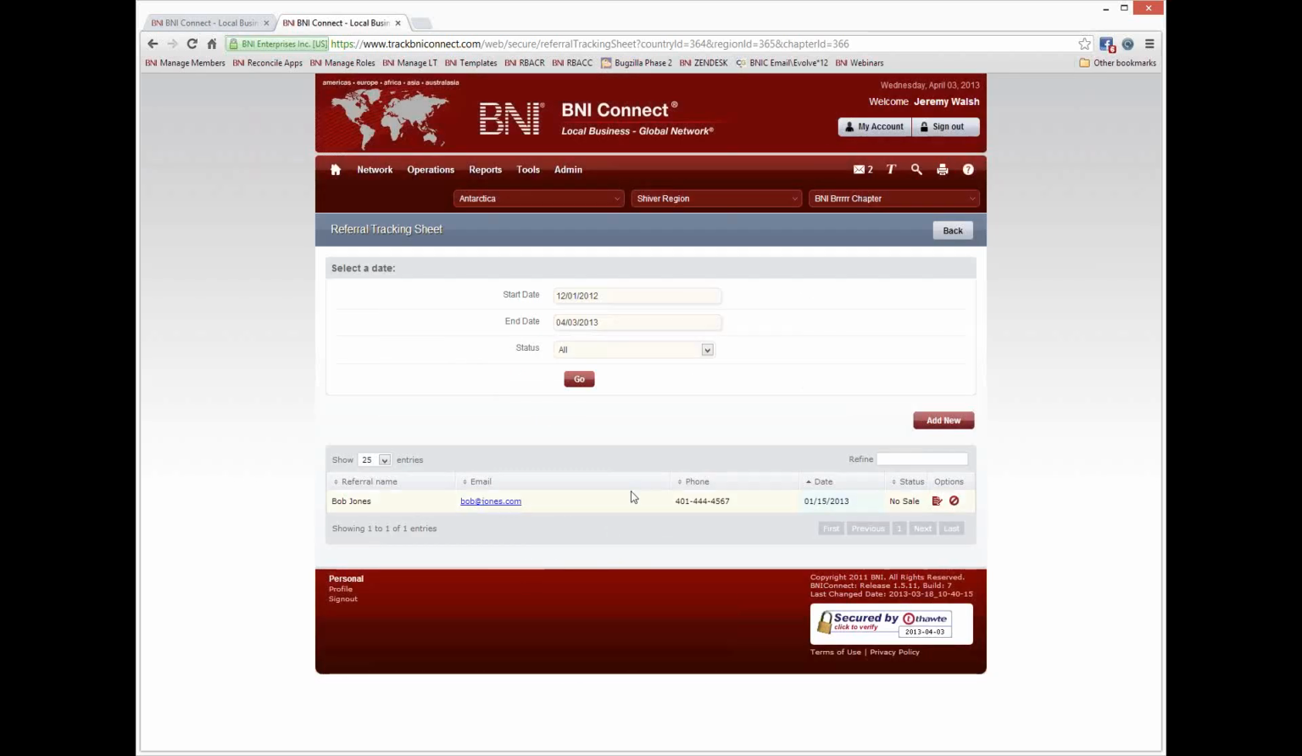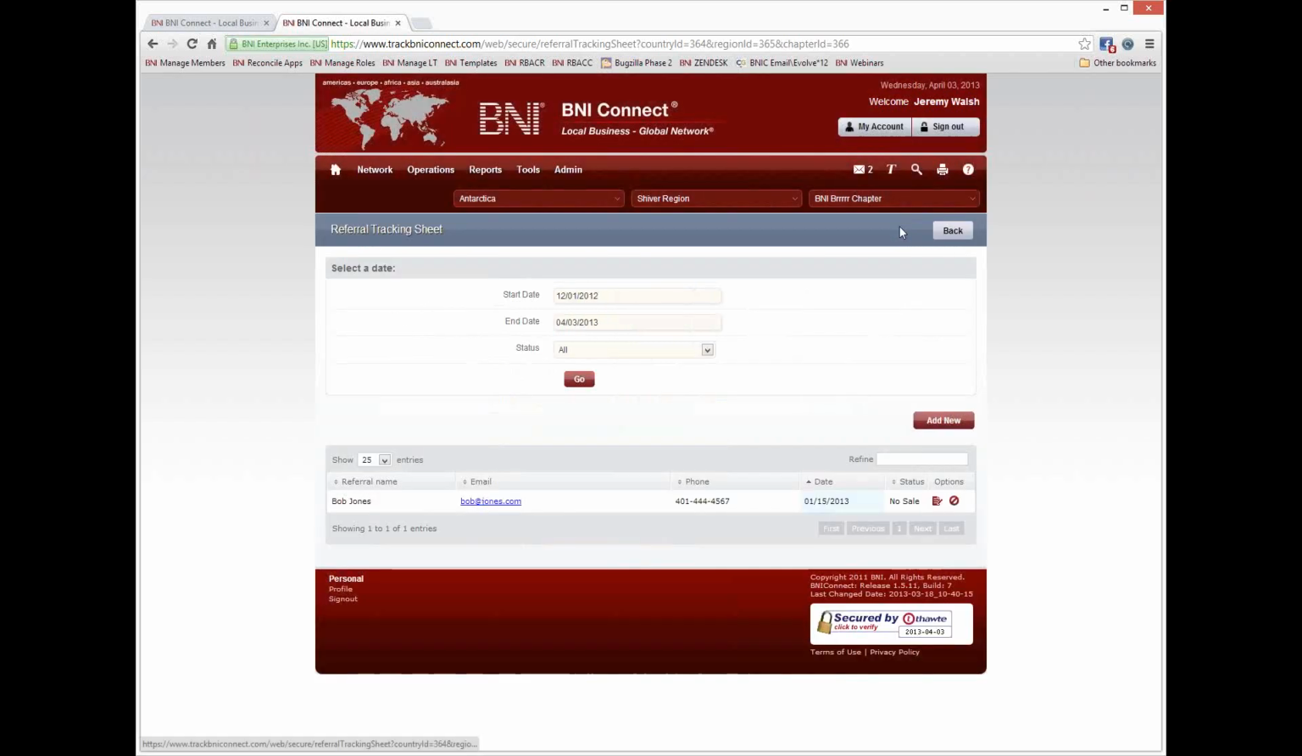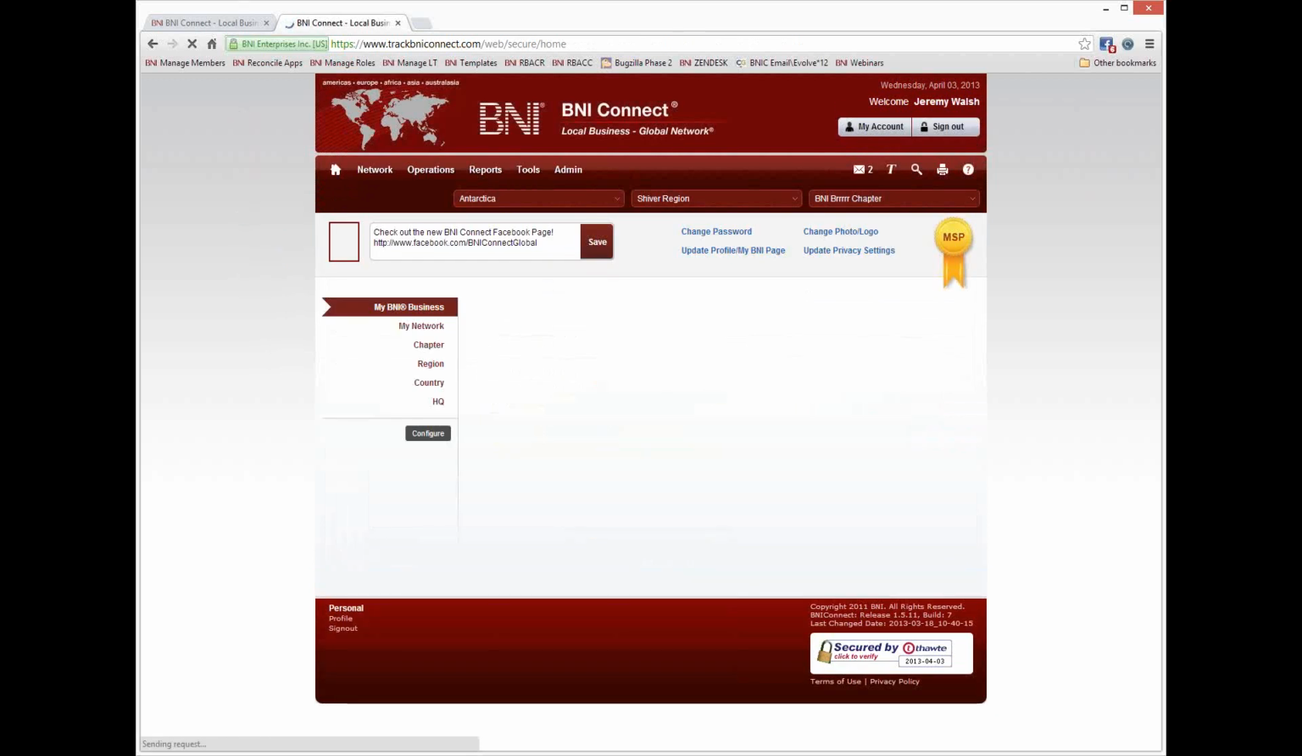And if I'd like to, let's say that you receive a paper referral, but you'd also like to be able to use this tool, you can add your own referrals that you receive into these referral tracking reports. Now, this is disconnected from the PALMS report. Putting data in here does not create any type of credit in the PALMS report or anything. But you can use this for other referrals if you'd like to. You just need to fill it out, and you can track the referrals that way. All right, going back to my home screen.